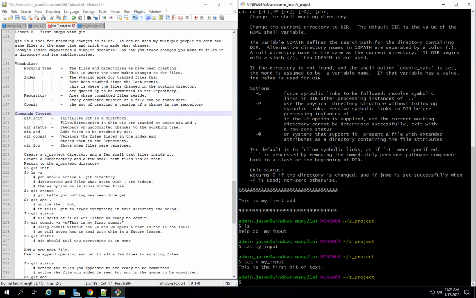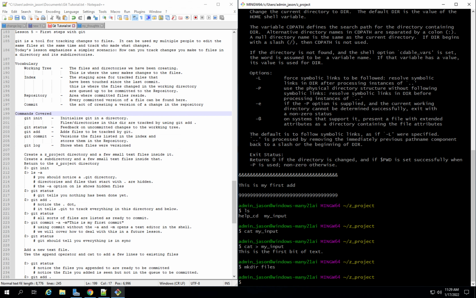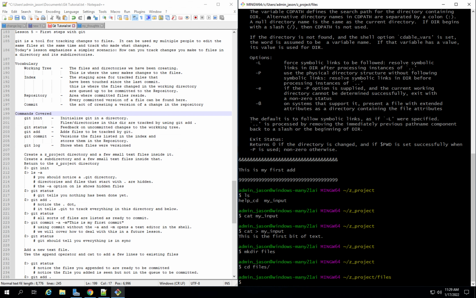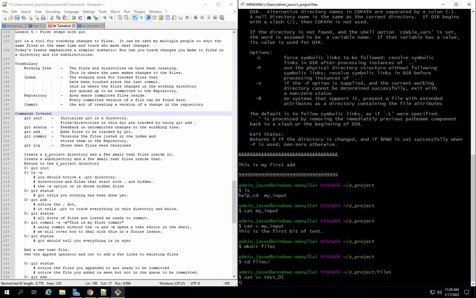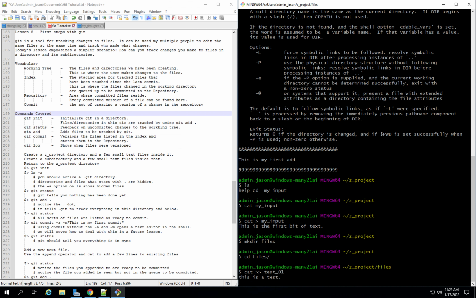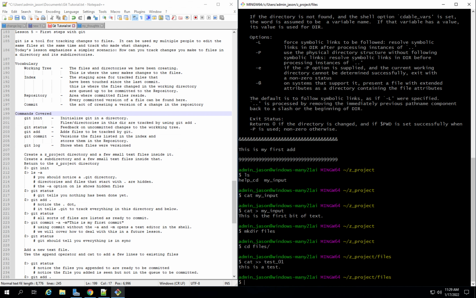It says, hey, make a subdirectory, so let's do that, mkdir. We're going to call this files. We're going to cd into files. And we're going to say cat, append to test_01. This is a test. Again, Control D creates it.